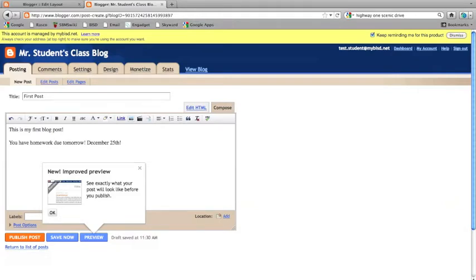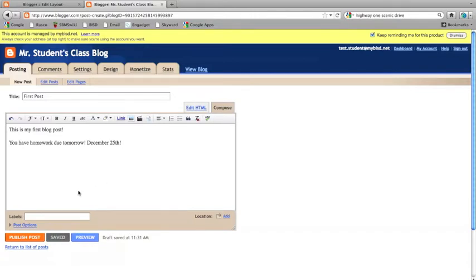We're going to be mean and make homework due on Christmas. Alright, down here is some labels. This is a way for your students to be able to search through your blog. So I'm going to put homework and welcome because those are the two things I'm talking about.